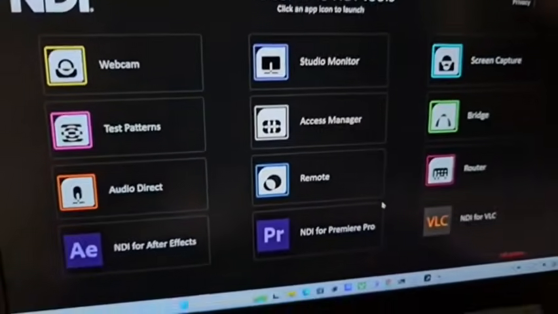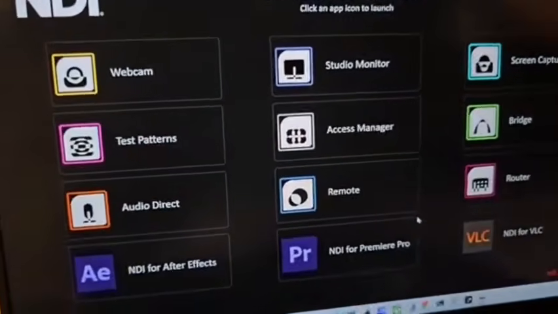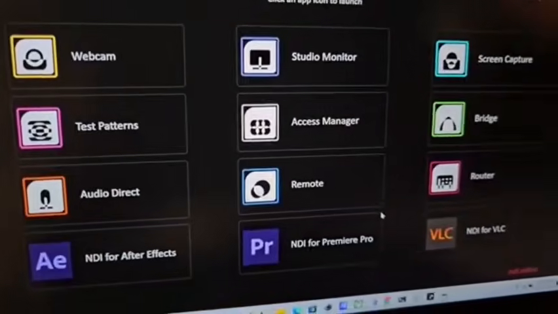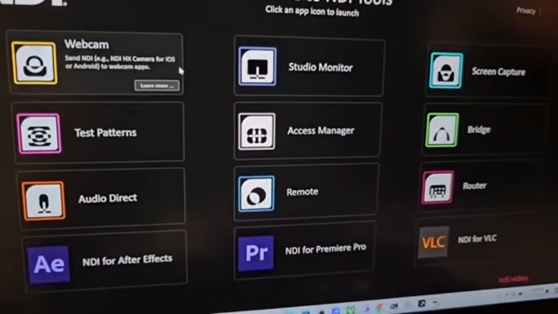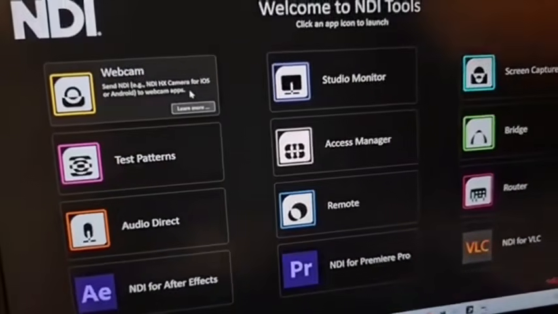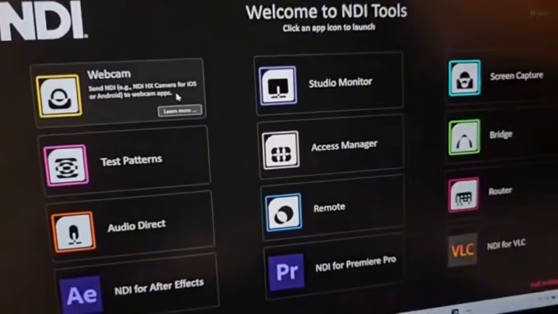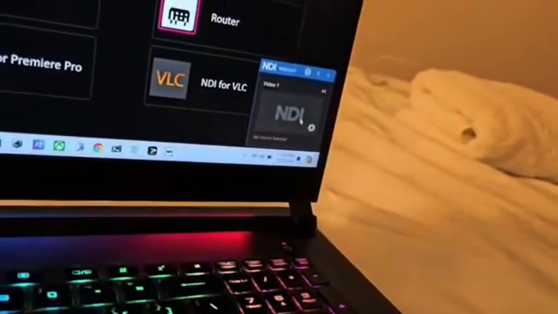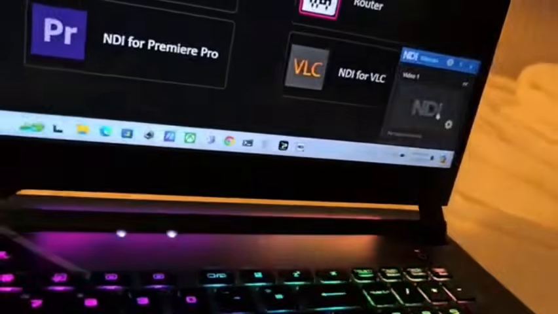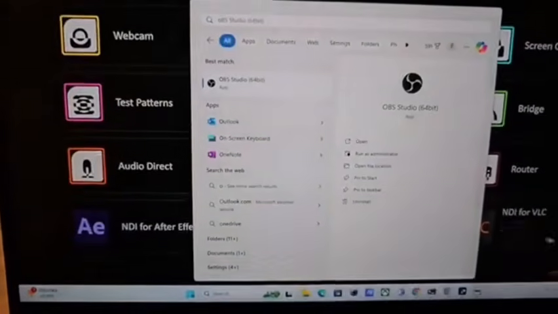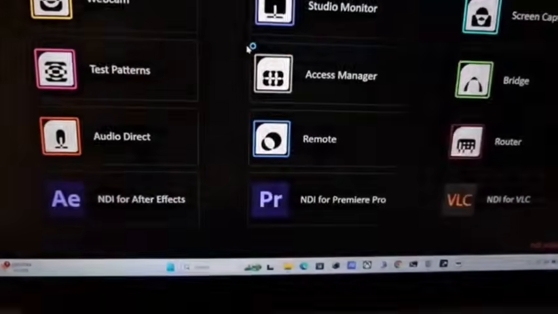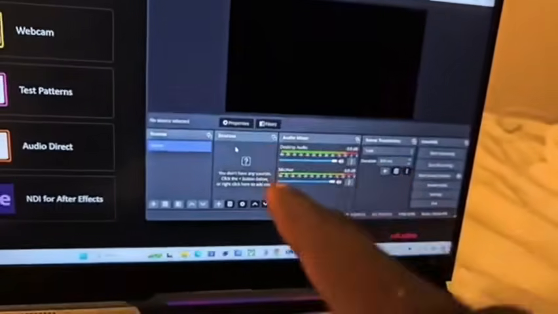Alright guys, so we're done with that, and this is the most important part to make a fake video call on WhatsApp. Over here is the most important button, the webcam. So I'm just going to double click on it. When we double click on it, you guys can see over here that NDI is showing. Now we have to open up OBS Studio. I'm going to open it up, and this is how it should be.